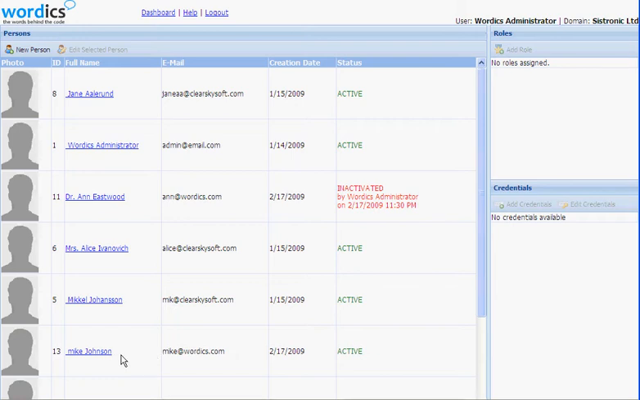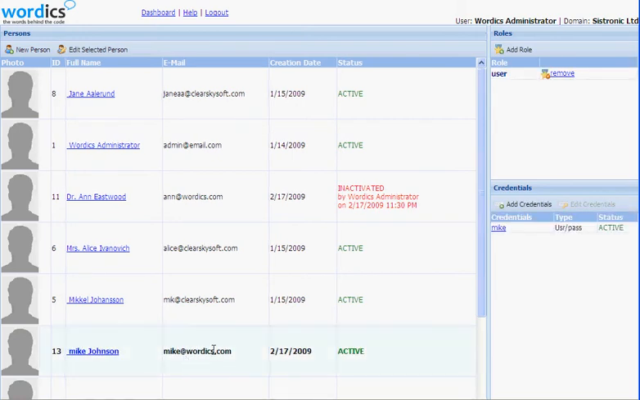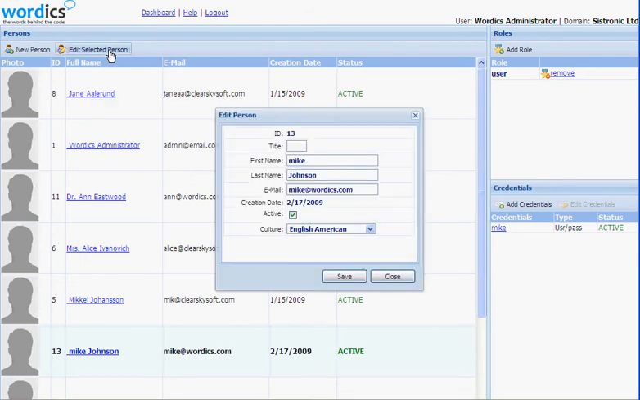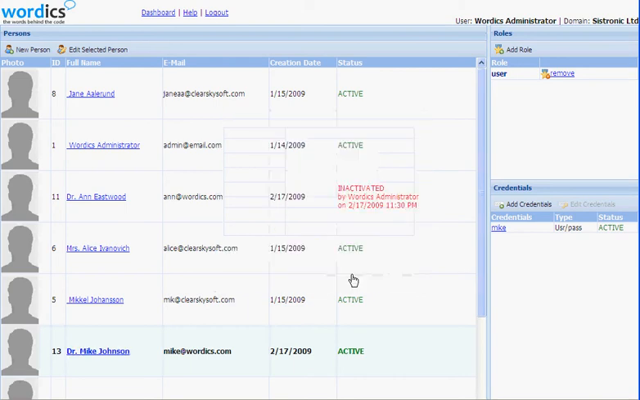So we want to edit his details. So click this record. Then we go on to the top of the page and click the edit selected person button. We go on and fill in a title. So let's say Mike is Dr. So I'll call him Dr. Mike Johnson. And let's change his first name to add M, capital M. And let's save it. Now we see his name's changed here, which is very nice. Creating new persons and editing their details, as you can see, is very easy and straightforward with Wordics.